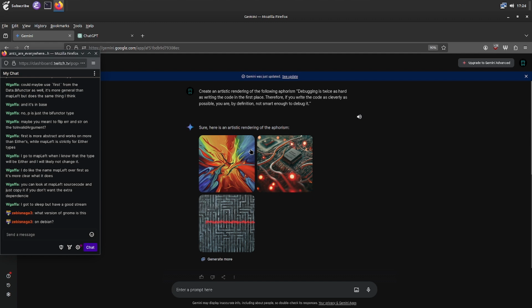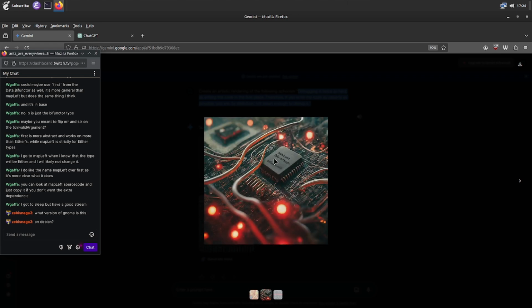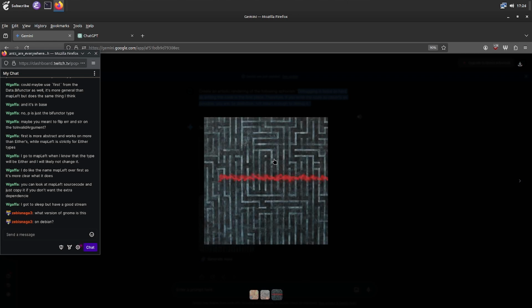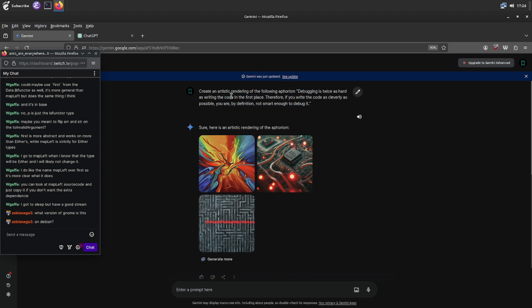Let's see. So debugging is twice as hard as writing code in the first place. Therefore, if you write the code as cleverly as possible, you're by definition not smart enough to debug it. That's the aphorism. And this is what Gemini drew. Now let's see if we can improve this. So, write up a description.